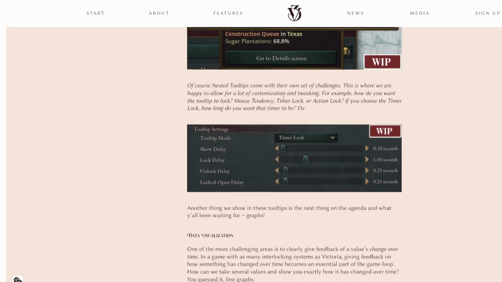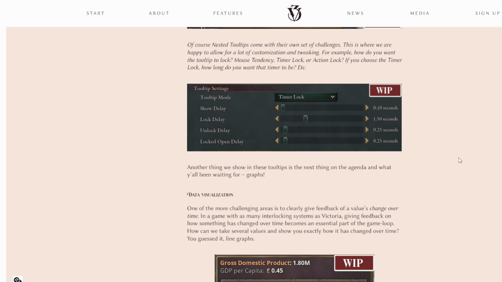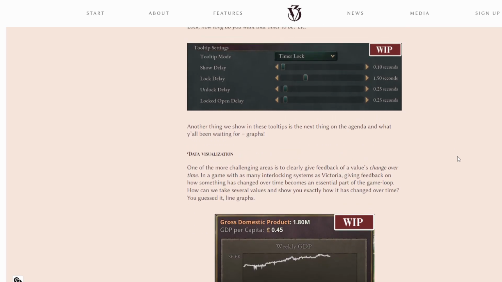Of course, nested tooltips come with their own set of challenges. This is where we are happy to allow for a lot of customization and tweaking. For example, how do you want the tooltip to lock: mouse tendency, timer lock, or action lock? If you choose the timer lock, how long do you want it? I personally don't like timer locks. I want to choose when I do it, and I always use the middle mouse wheel. Just press it, and it'll lock it in. That's not default. I think in CK3 you can also adjust that, but that's in my preferences from the get-go, so I haven't even thought about it since then.